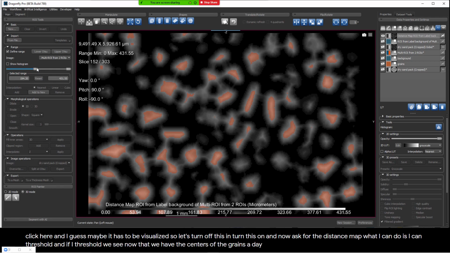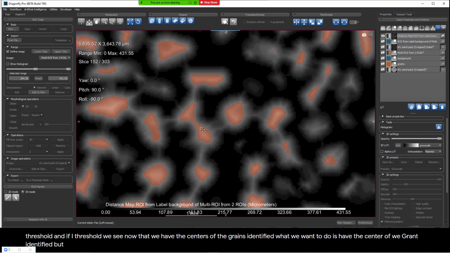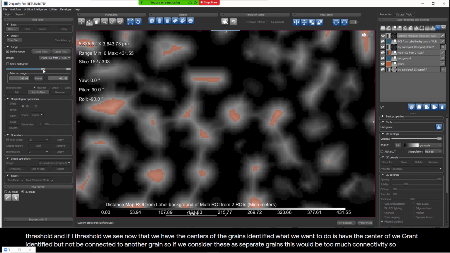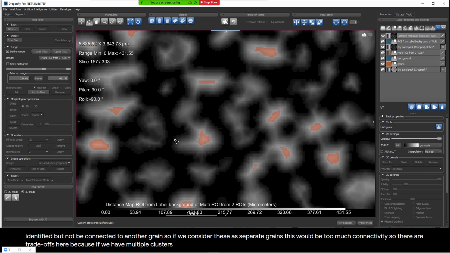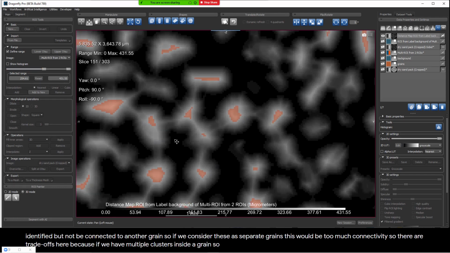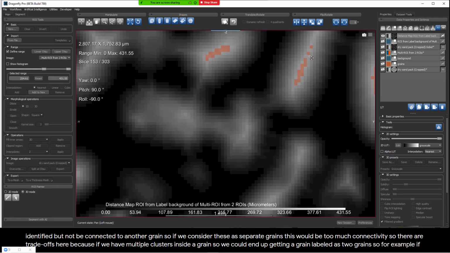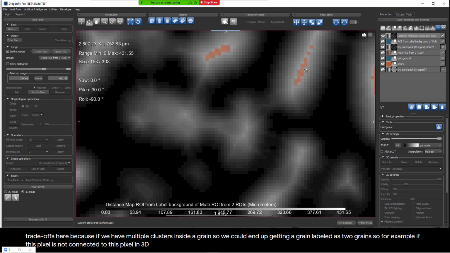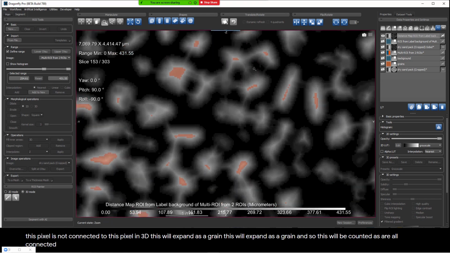of the grains identified. What we want to do is have the center of every grain identified, but not be connected to another grain. So if we consider these as separate grains, this would be too much connectivity. So there are trade-offs here, because if we have multiple clusters inside a grain, we could end up getting a grain labeled as 2 grains. So for example, if this pixel is not connected to this pixel in 3D, this will expand as a grain, this will expand as a grain, and so this will be counted as 2 or 3 grains. Now in 3D they are all connected, so it's actually okay.